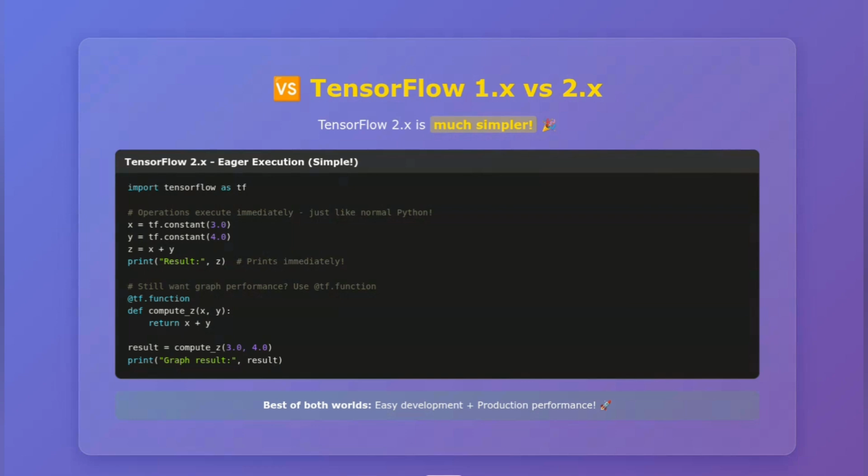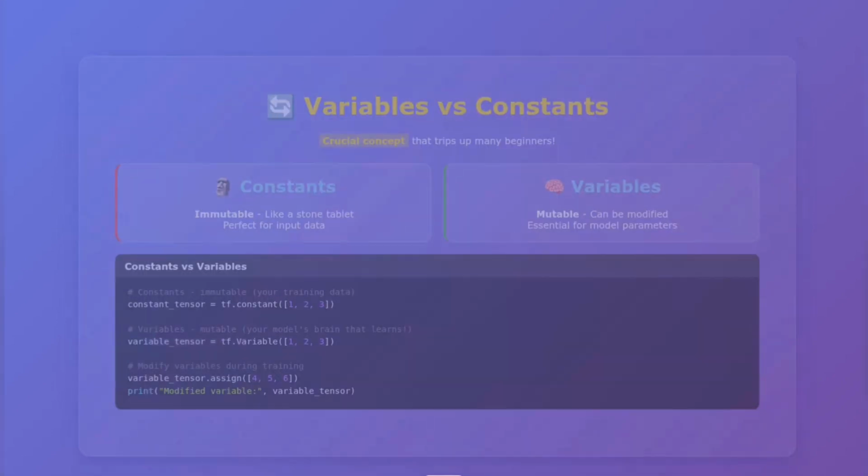But here's the smart part. If you need the performance benefits of graphs, which can be much faster, you can still use them. The @tf.function decorator converts a regular Python function into a TensorFlow graph. When you call compute_z of 3.0, 4.0, TensorFlow compiles it into an optimized graph behind the scenes. First call might be slightly slower as it compiles, but subsequent calls are lightning fast. This gives you the best of both worlds: easy development with eager execution and production performance with graphs.